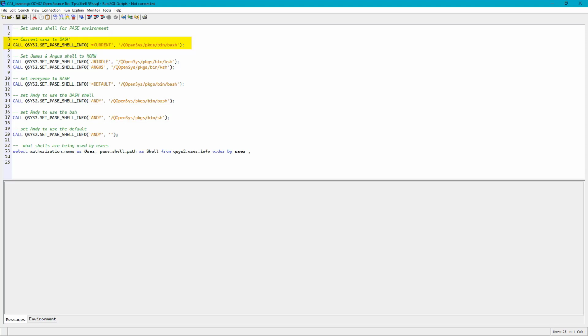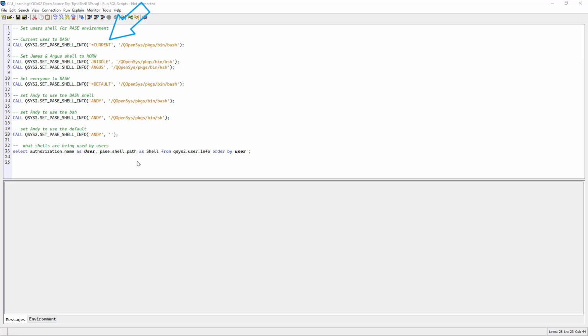set_pase_shell_info, and we pass parameters to it. The first parameter is the user profile to change. We can also use special values here of *current and *default, all pretty obvious. The second parameter is the shell to use. Line 4 in my scripts is setting the current user to use bash. Lines 7 and 8 set two users to the Korn shell. Line 11 sets the default to bash.